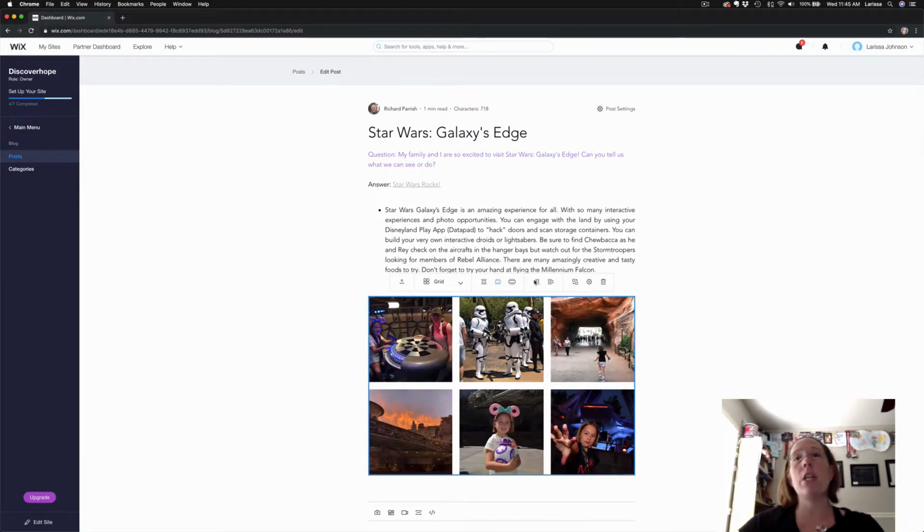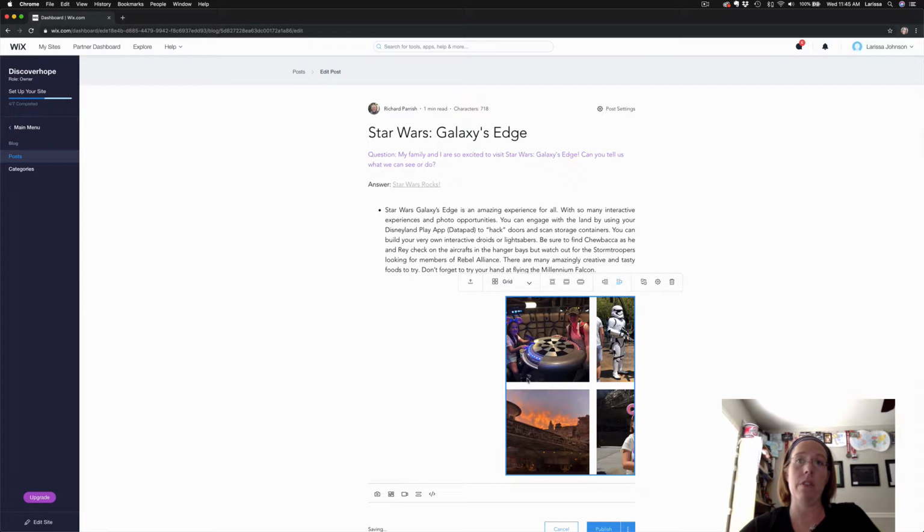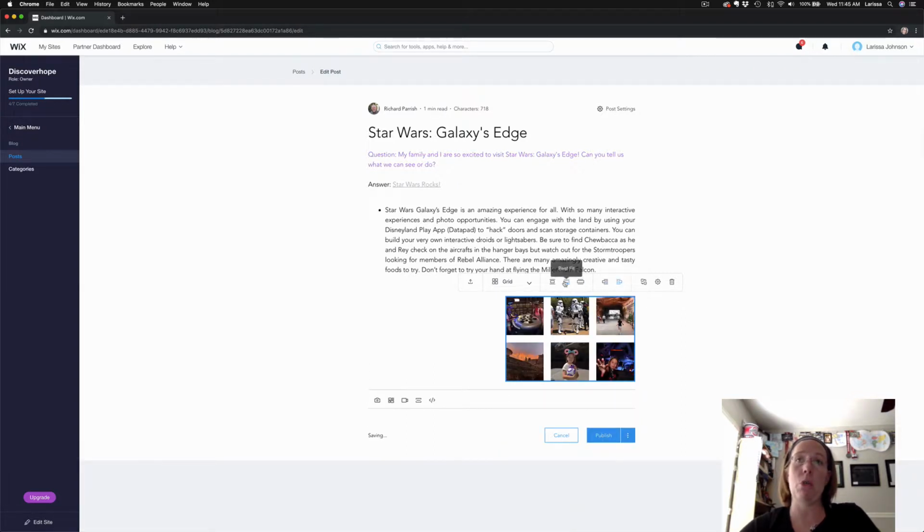And then if you wanted to align it to the left or align it to the right. So let's say you didn't want it in the center of the page. But again, this is not a highly recommended thing. Typically, you want to keep the pictures right there in the middle of your page.